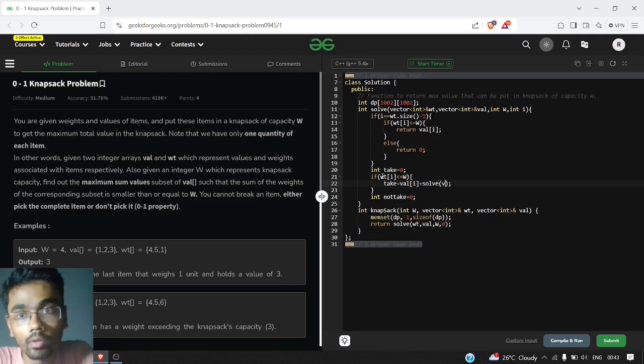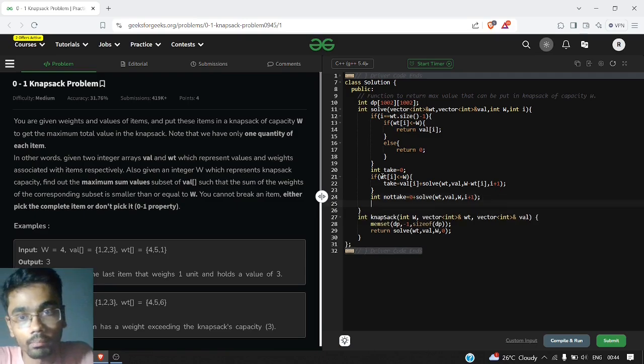The weight vector will remain the same, the value vector will remain the same. Now W will change. If we are putting that item into our knapsack, the knapsack capacity will be reduced by the weight of that item. So we will subtract that. And since we need to move further to the next element, we will just increment our I by +1. Now in the not take condition, we are not taking anything, so we will simply move on to the next index. The weight and value will remain the same because we are not adding anything. So simply moving on to the next item.